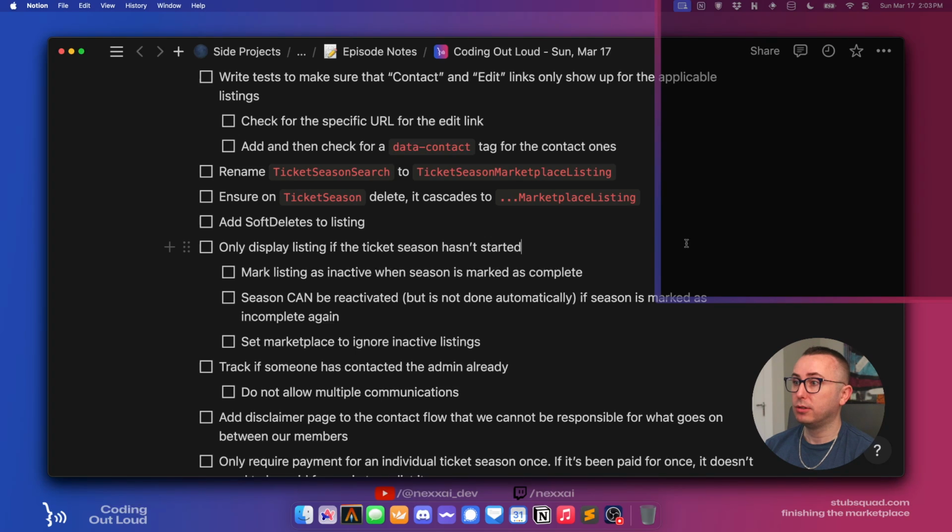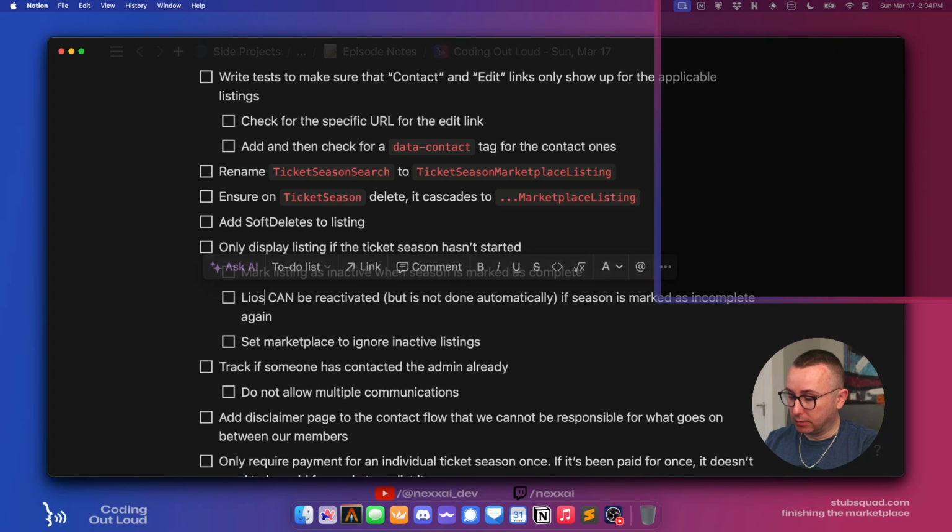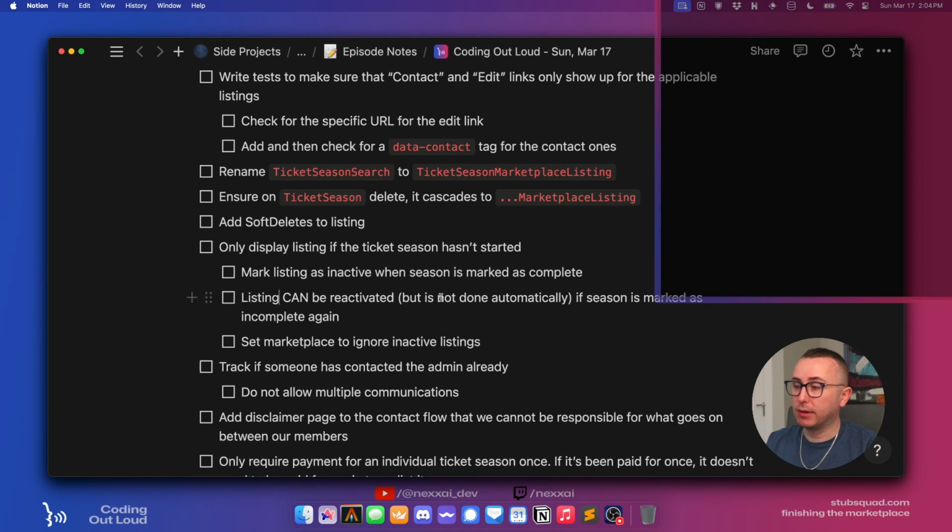So we basically want to create an event so that when the season is marked as complete, it also marks the listing as inactive. Now the listing can be reactivated if the season is marked as incomplete again, but that is not done automatically. The reason for that is if you say the season is complete and you start divvying out the tickets, we don't want to just assume that the listing is coming back, because maybe you just made a mistake and you're going to recomplete it. So we're not going to make the listing immediately pop up again.